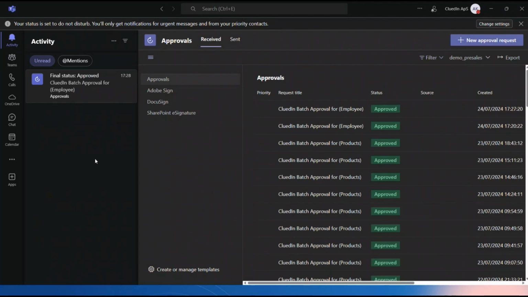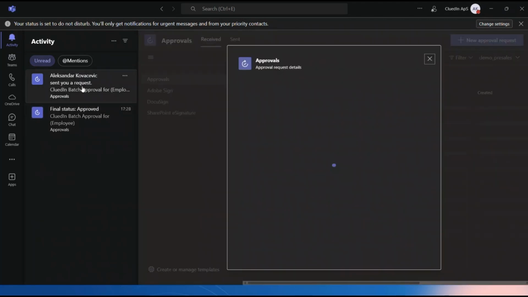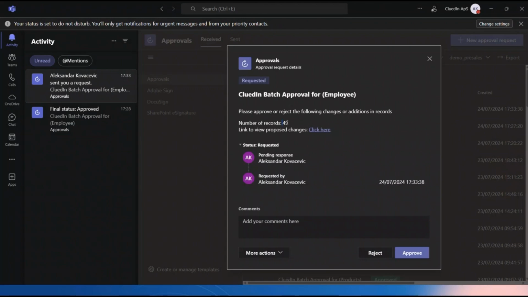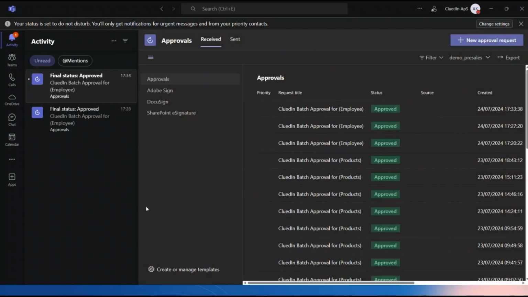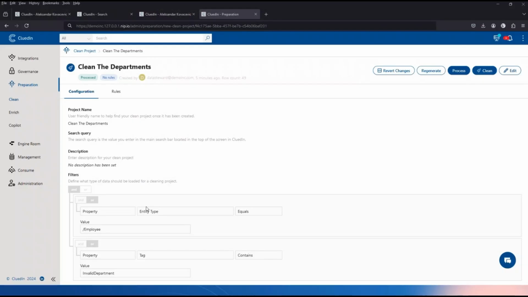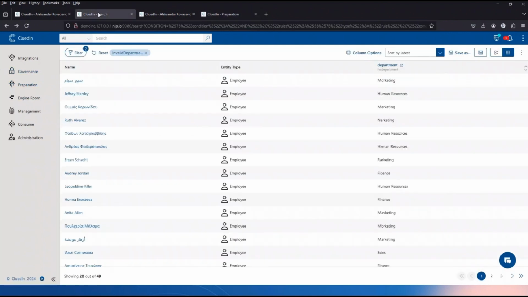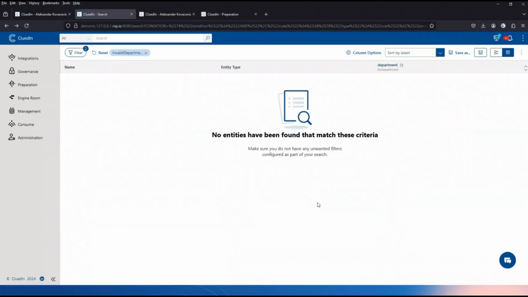So in a little bit, we're going to receive a new message where this time we have 49 records that have been changed, and we can simply approve it and say, okay, this sounds good. Let's approve it and take a look. As soon as it's approved, CluedIn is going to immediately update this. And now we see that we fixed all of our issues just like that.